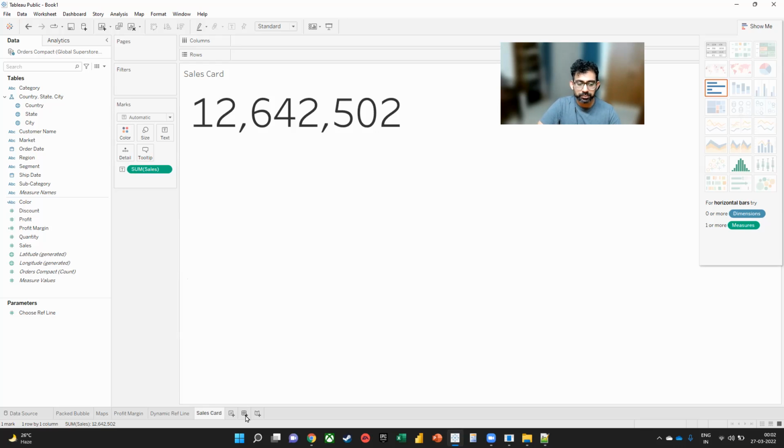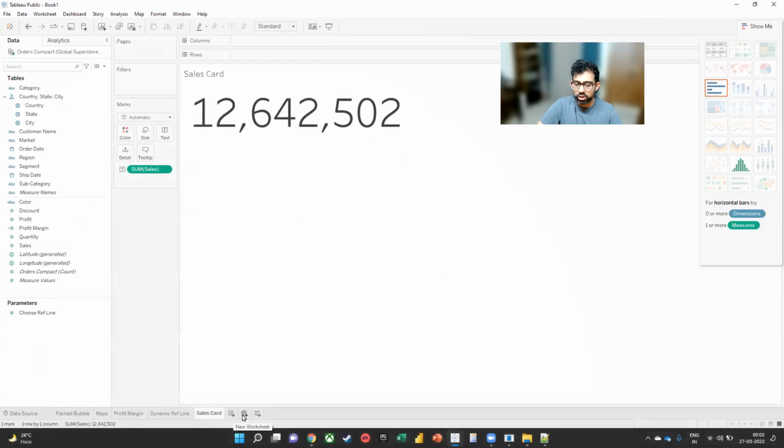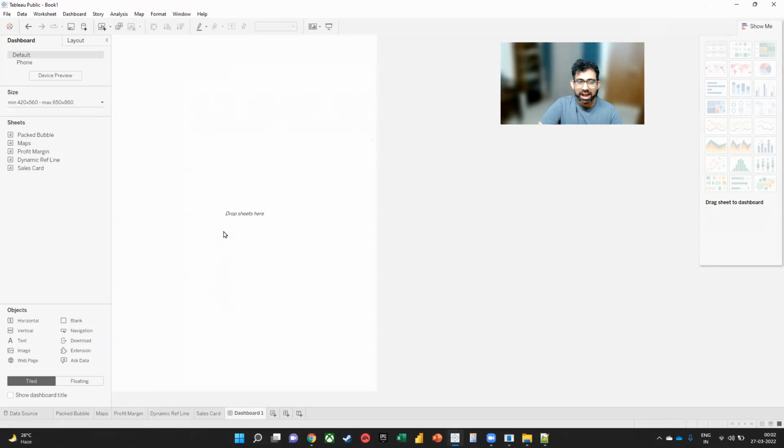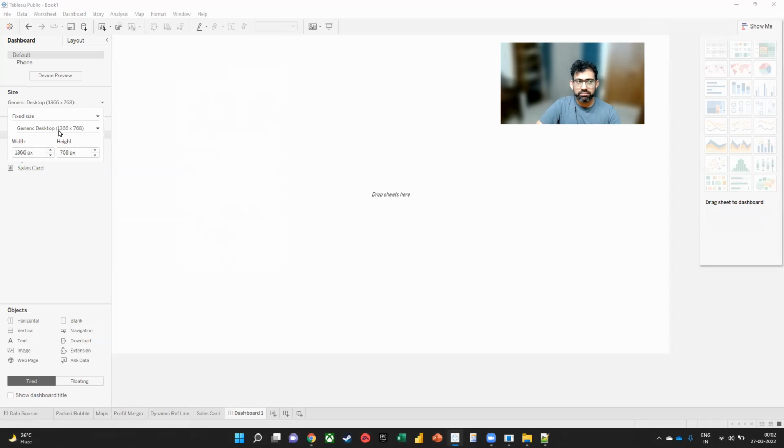How do we do that? This is the button, everyone. So you can either create a new sheet or you can create a new dashboard, right? So I'm going to select the dashboard. I don't like the size of the dashboard. It's very vertical like a phone, right? I want it to be like a landscape mode, like a normal laptop. So I will change the size to a fixed size, which is a generic desktop. My standard size, right? 1366 by 768.